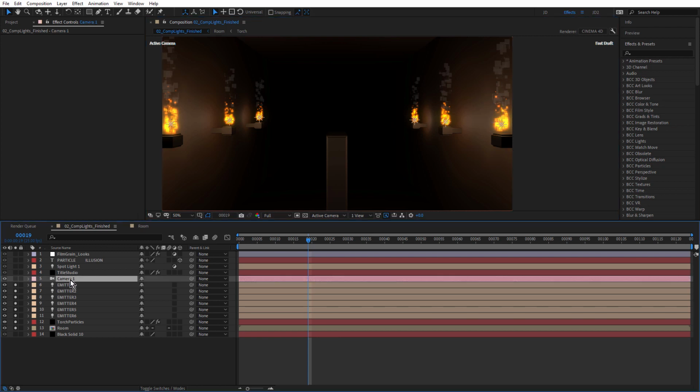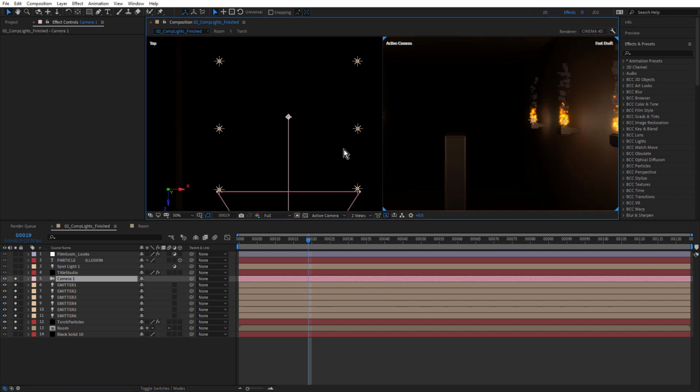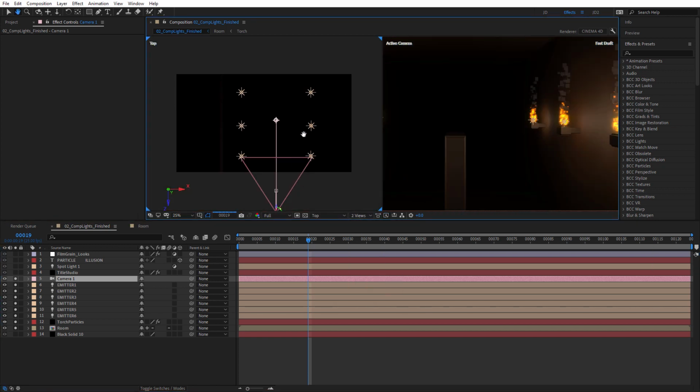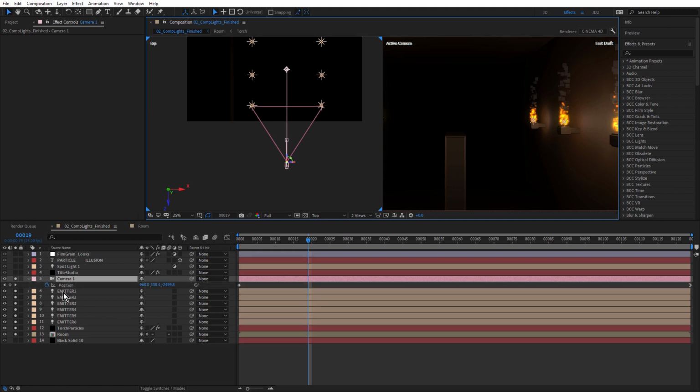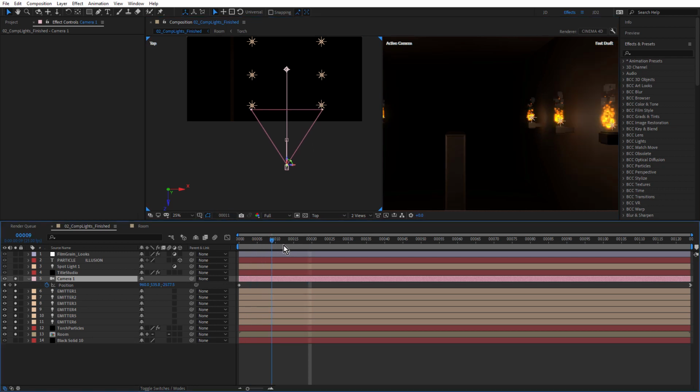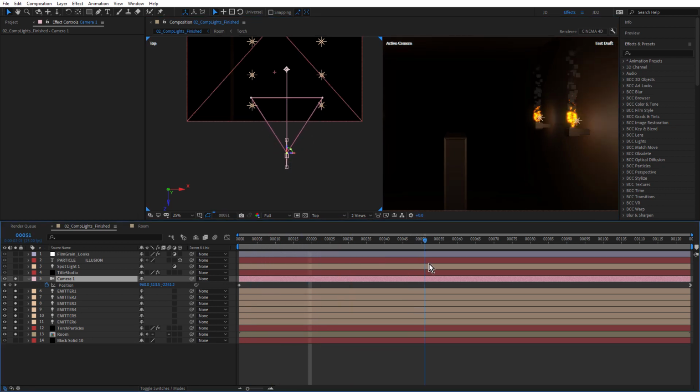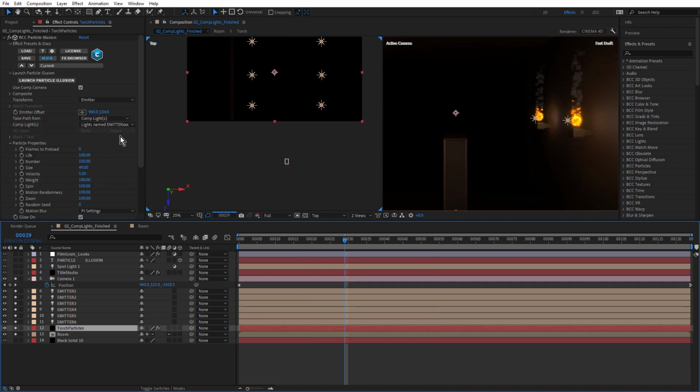Next, I have a camera, and if we just go to two views, there's my camera there. Camera's got a couple of keyframes on the Z. You see, on the Z position. So it's just pushing in. And of course, the Particle Illusion emitters can move with the camera if we have Use Comp Camera checked.